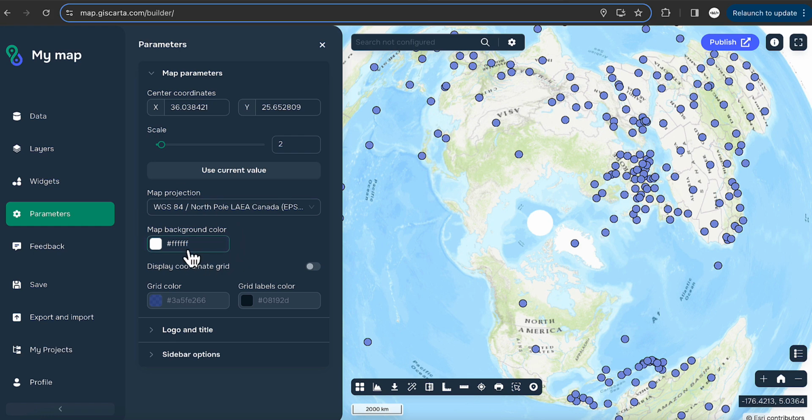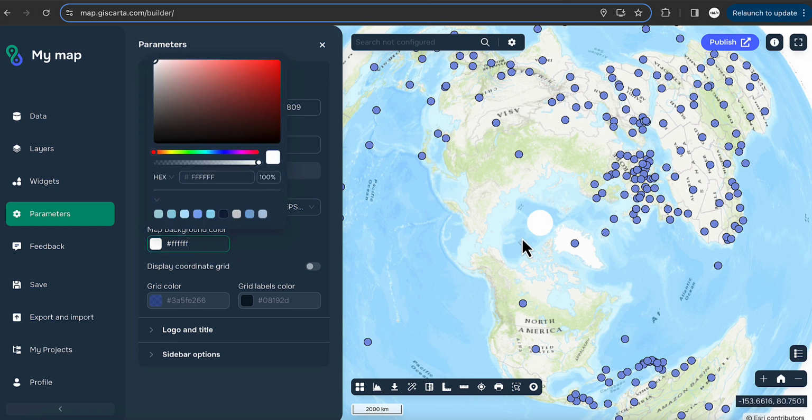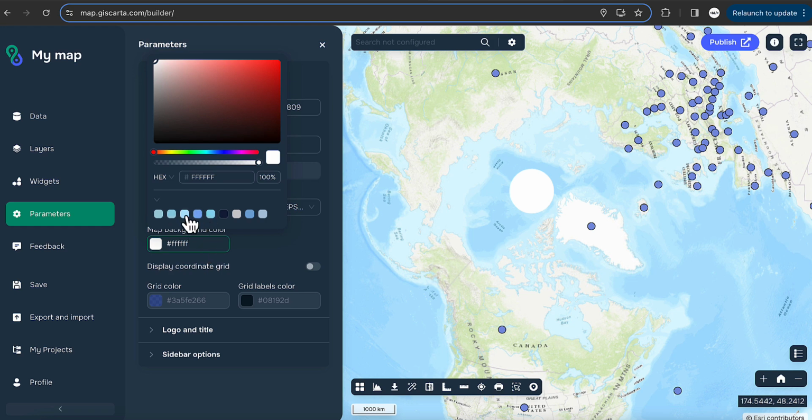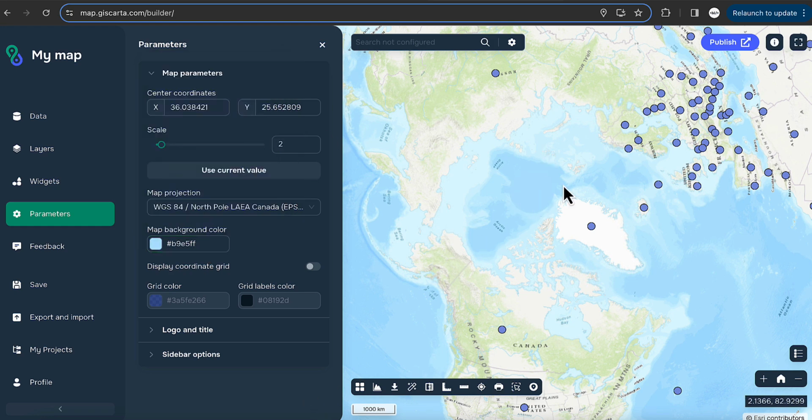Also, you can change the map background. For example, as you can see, the North Pole projection has no tiles on the North Pole, and you can manage the color of the background of a map. Also, background color is used when you don't have a base map. So you can create maps without a base map.